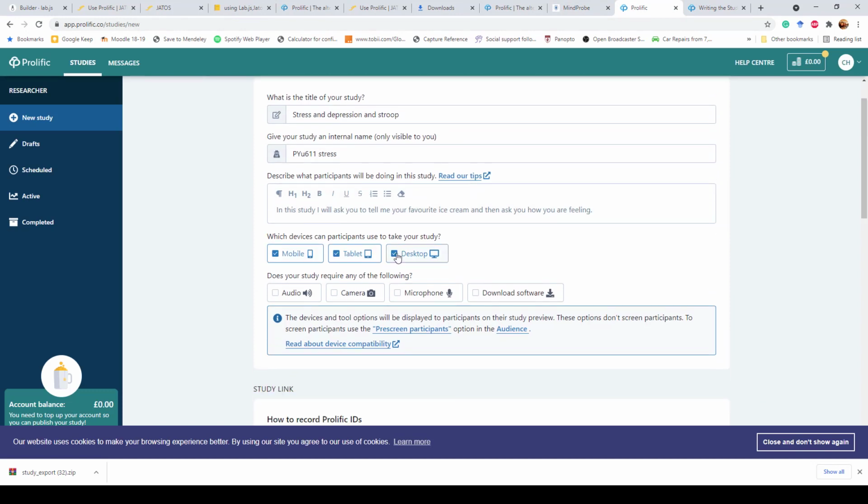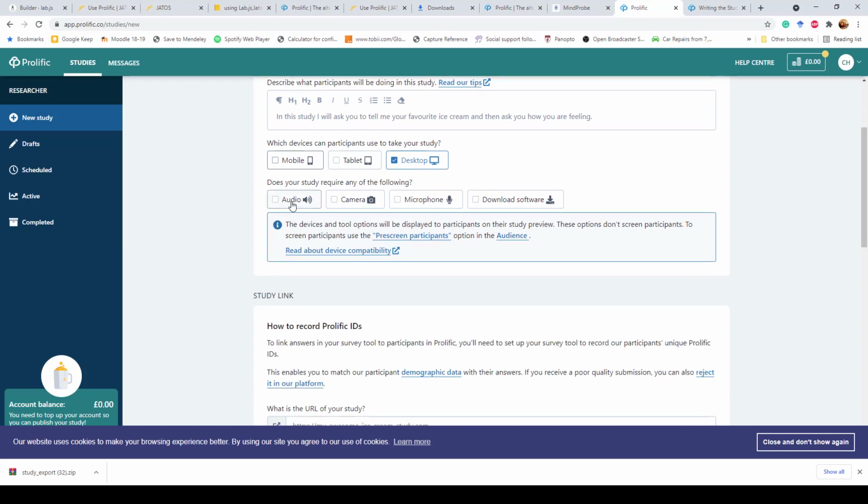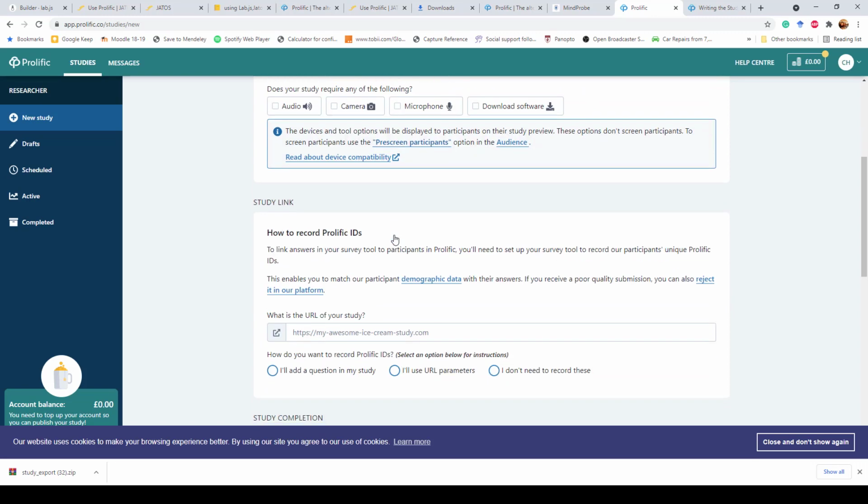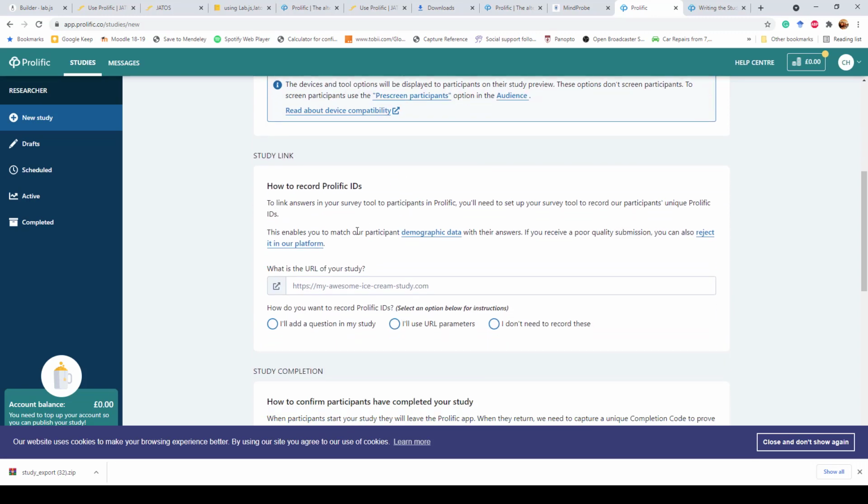You'd then say that it needs to be done on either a desktop, tablet or mobile. You can obviously untick those as you see fit. If your experiment involves audio, you tick audio. If it involves them speaking using a microphone, you would tick that option. Okay. Then it comes here and it says what is your link to your study.